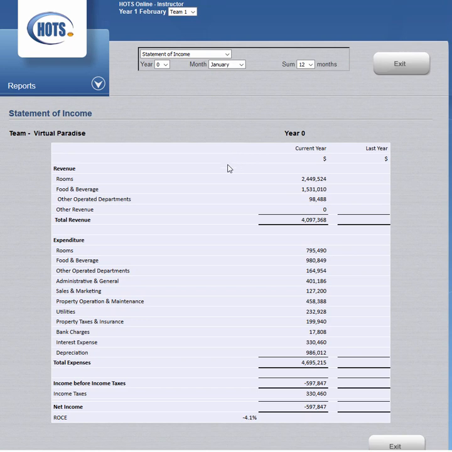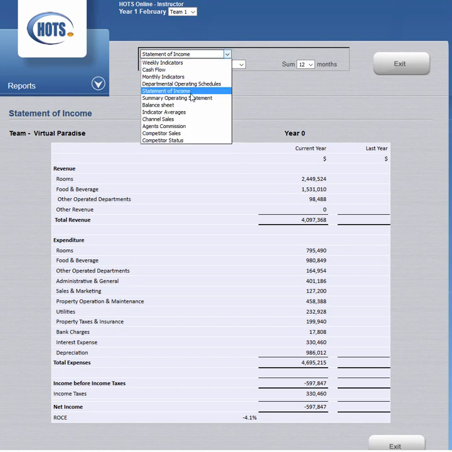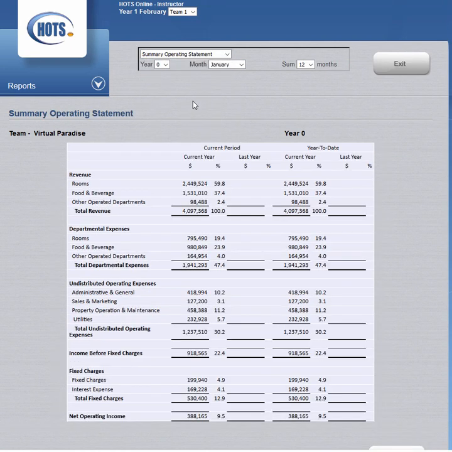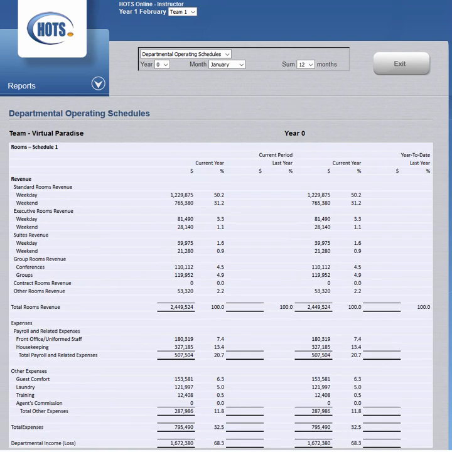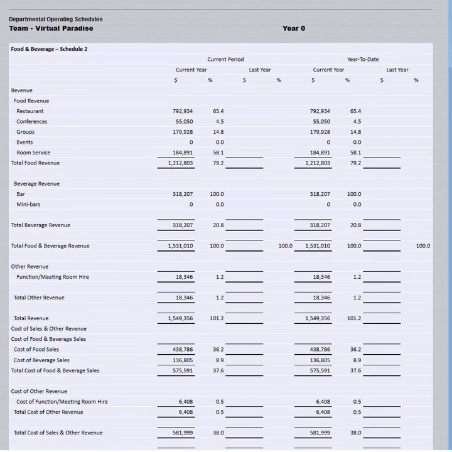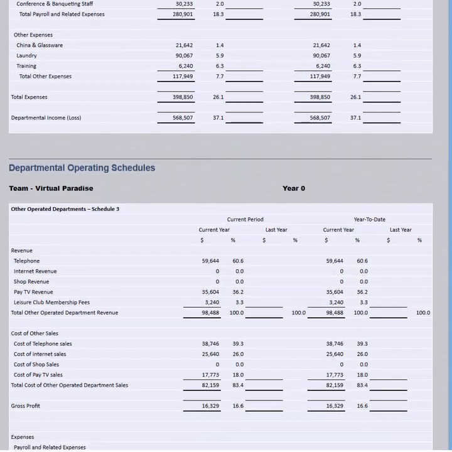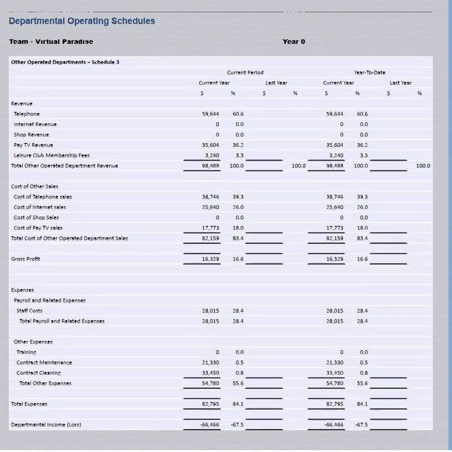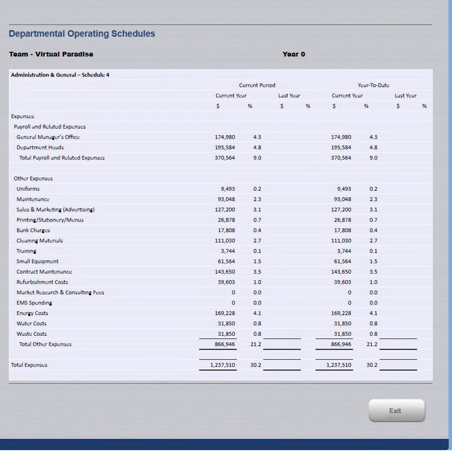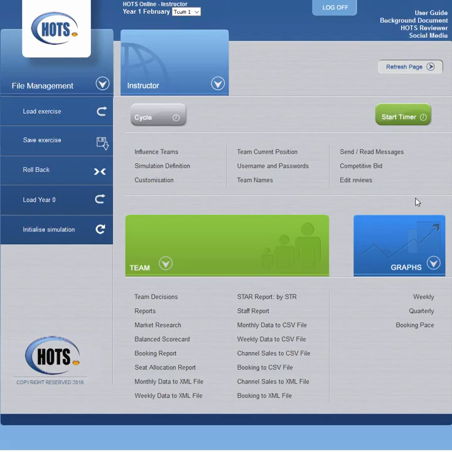I can do that for a variety of statements. Statements of income, that's a simple statement of income. I have a more detailed one, summary operating statement, which includes a greater breakdown of expenses. And I have a very detailed departmental operating schedule, where the first page is the rooms division, the second page is food and beverage, the third page is other operated departments, and the final page is the undistributed operating expenses. There is enough detail in the schedules to enable us to arrange teams in many different ways, so we can ask team members to take on different roles within the organisation.